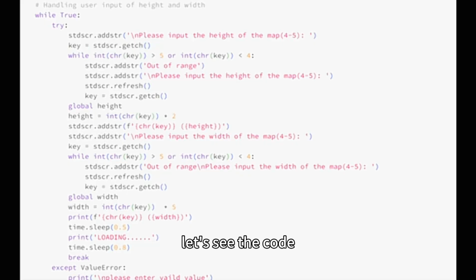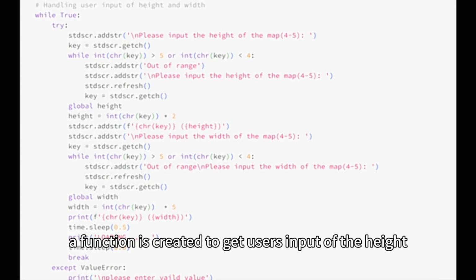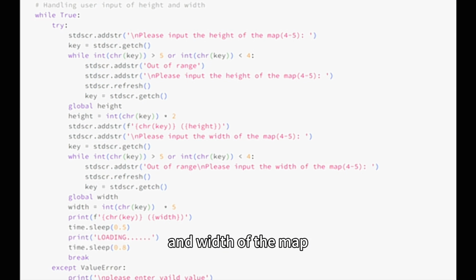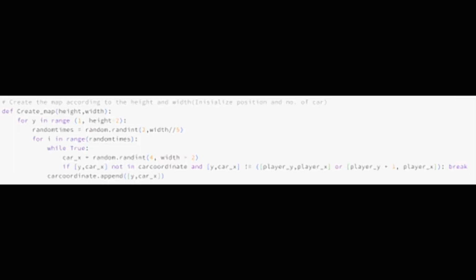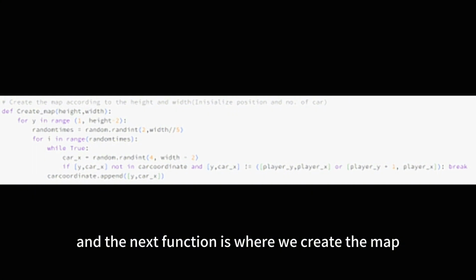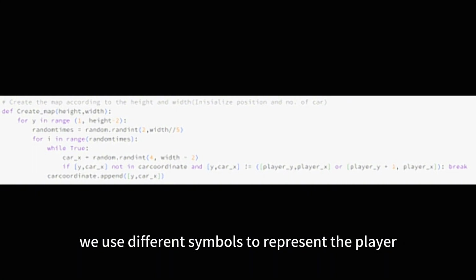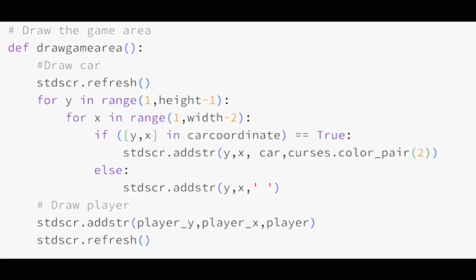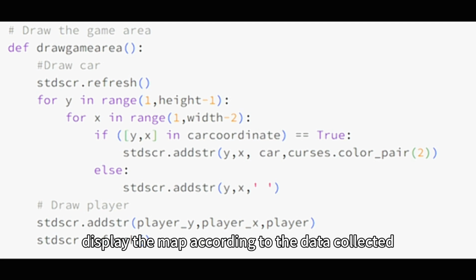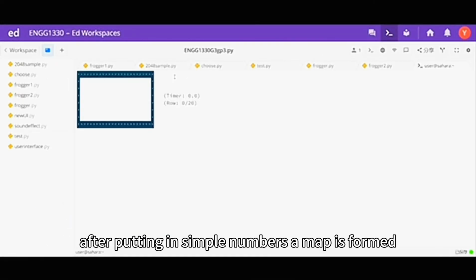Let's see the code. A function is created to get users' input of the height and width of the map. We also use while loop, try, and if conditions to avoid wrong input or input that is out of range. And the next function is where we create the map. We use different symbols to represent the player, the edge, and the car. And the draw game area function displays the map according to the data collected. After putting in suitable numbers, a map is formed.